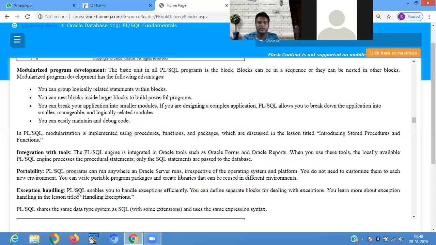Next is portability. The PLSQL program can run anywhere the Oracle server runs, irrespective of operating system and platform. You do not need to customize them to each new environment. You can write portable program packages and create a library that can be reused in different environments. Portability means it will run in any kind of device. Where the Oracle server runs, PLSQL also runs on that platform.